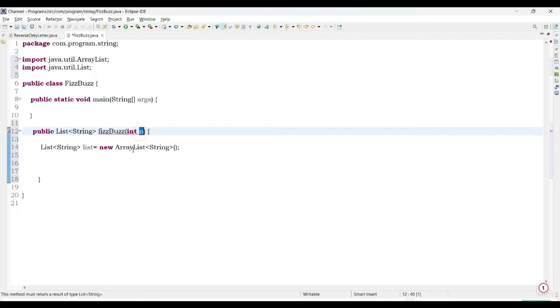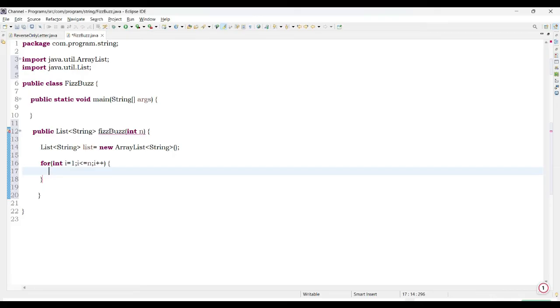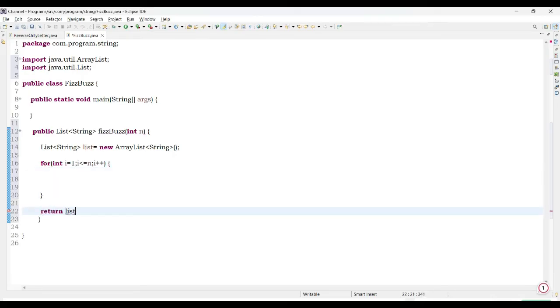So n is our input element. We need to iterate or print the elements till this number. So I'm using the traditional for loop for iterating purposes. i is equal to 1, and I'm iterating till this element, and i plus plus. Okay. So in the return statement, I have to return the list.